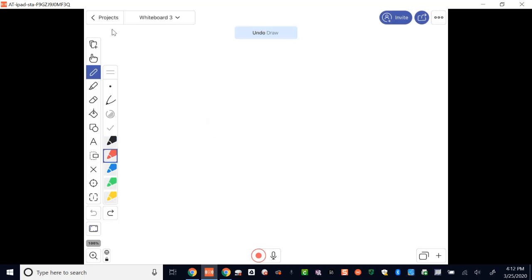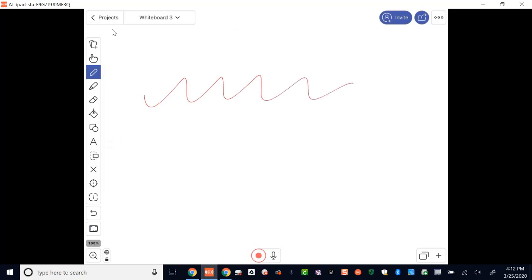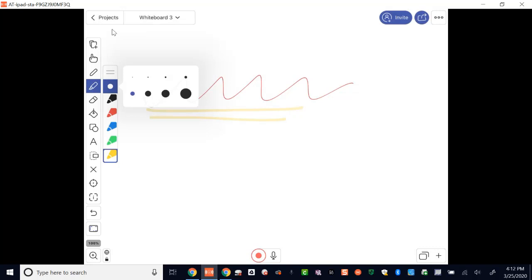You change colors by simply selecting the color that you want to use. You also have a highlighter option as well. Click on the highlighter and then you can use it to highlight. It's transparent, so you'll be able to see text through that highlight. You'll also notice you can change the highlighter size as well.